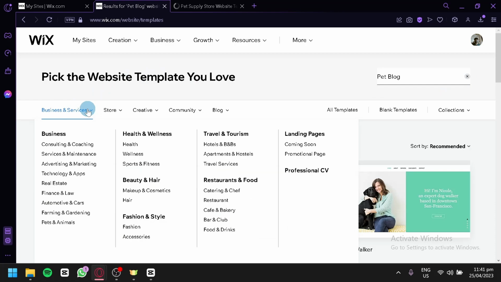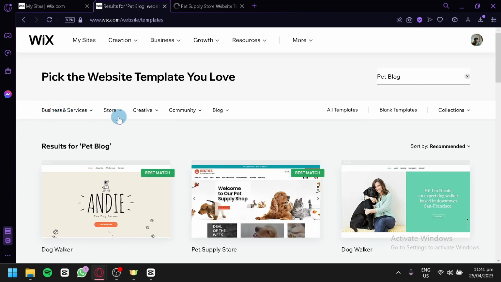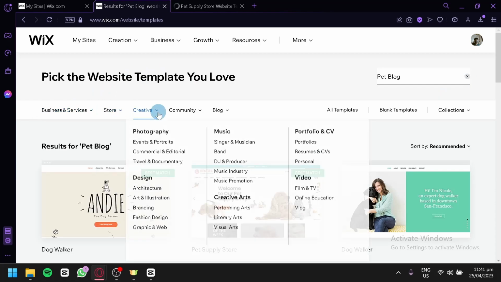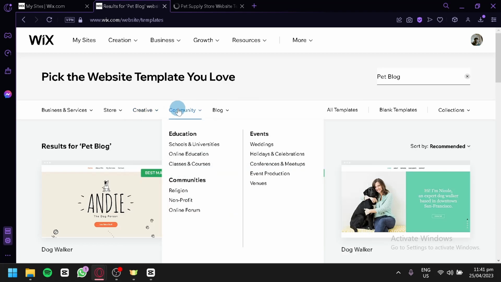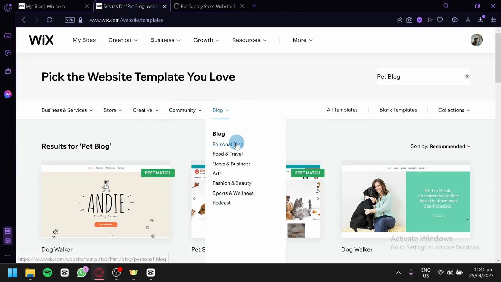Like under business and services, you have all of these options. Under store, you have these options, creativity, community, and blog options over here. Under the blog, you could choose from personal blog, food and travel, news and business, arts, fashion and beauty, sports and wellness, and podcast as well.